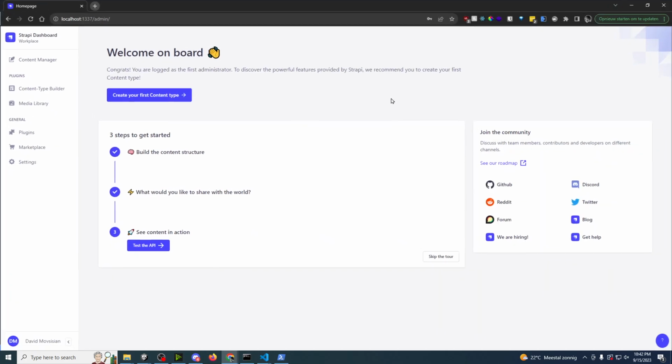All right. So you will be presented with this. Now, Strapi does have a dark mode, but I keep forgetting where it is. It's somewhere hidden in the settings.